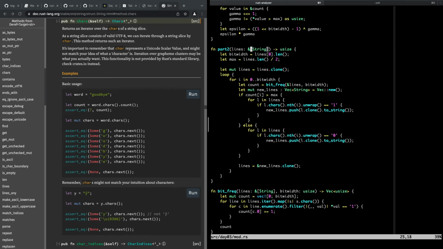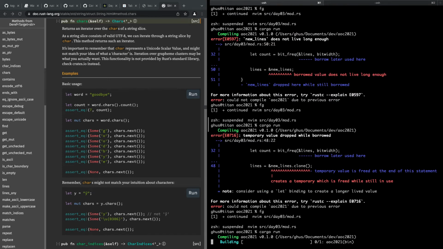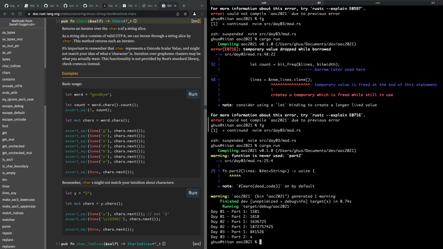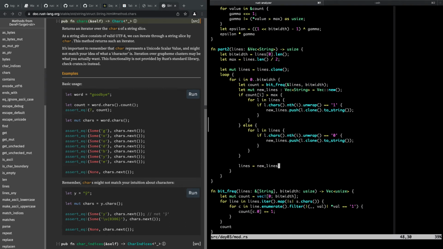And let's just change this back to a vec so they're the same type. And that way I don't have to do this reference thing. I'll just do a move, right? That should be a move. Yeah, okay, so that worked. We never call part 2, but this compiles.